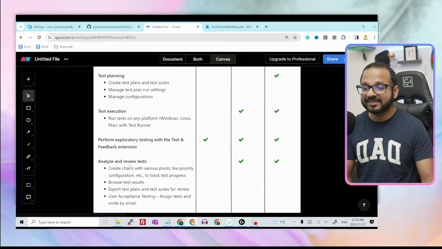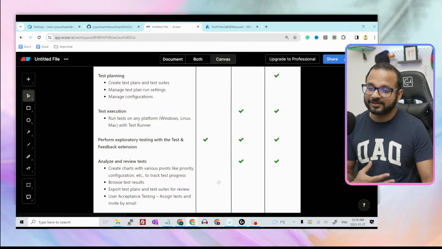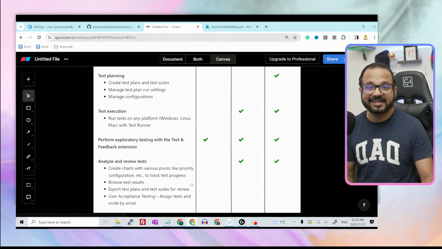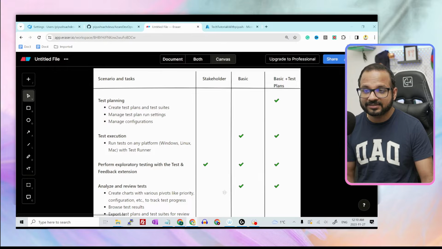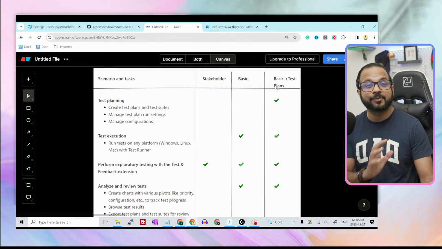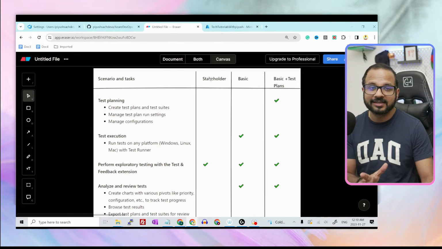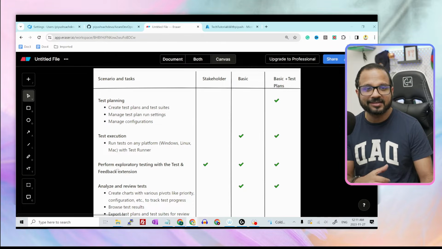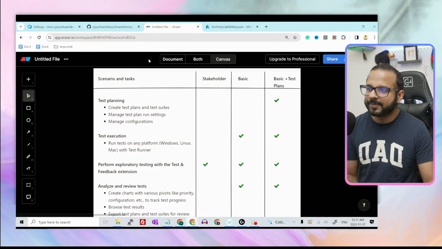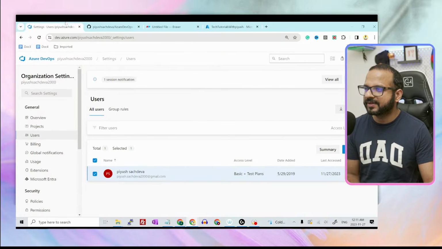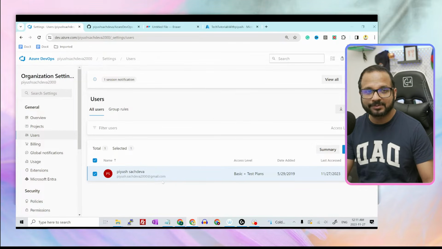Then to analyze and review test cases as well, like browsing the test results, assigning them, and all the other things, you need to have Basic or Basic + Test Plans. So that is why we have enabled Basic + Test Plans, but we'll also create one more user with stakeholder access for this particular activity, performing exploratory testing. We'll see that later on. But this is what we have done. So we have enabled this user to be a Basic + Test Plans user.